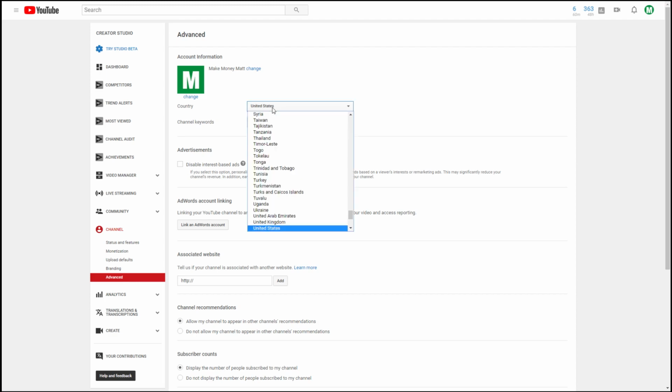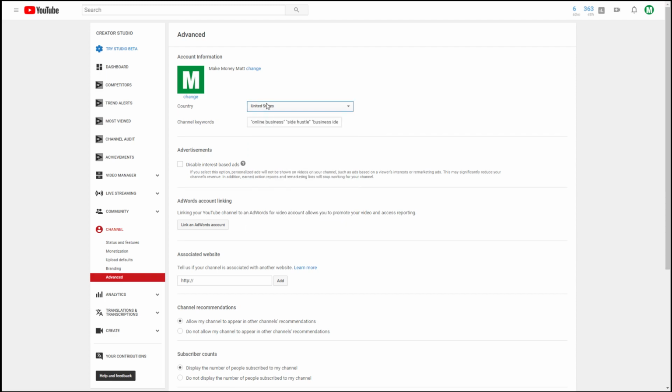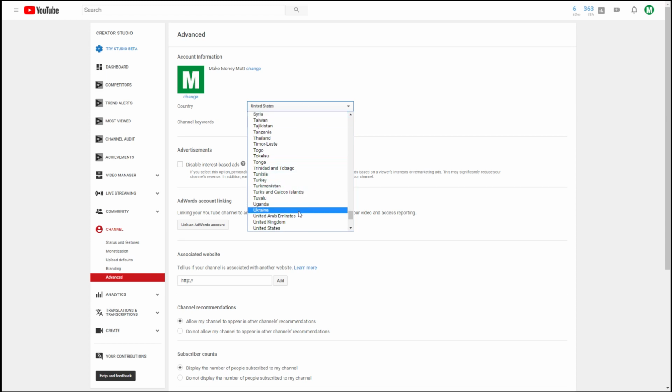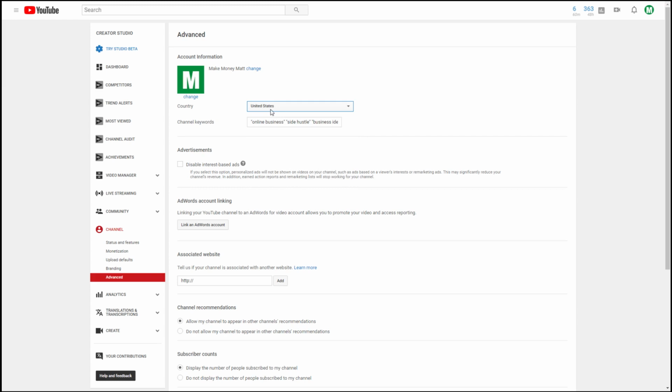Make sure, by default, I think it chooses like Afghanistan as the country, so make sure, if you're not in Afghanistan, to choose whichever country that you happen to be in. For my example, I'm in the United States, so you just choose United States. And then, as you can see, directly below that is your channel keywords.